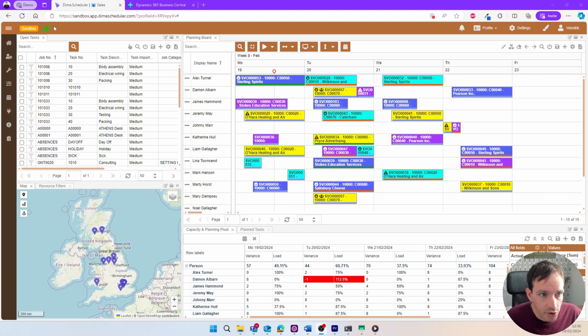I've set up this user profile to accommodate the type of planning that we'll do in this particular use case. So we'll have an open tasks list at the top left corner of the screen that shows all the work that still needs to be scheduled. Scheduling is done through drag and drop from this list to the planning board, which is the component that we see in the middle of the screen.